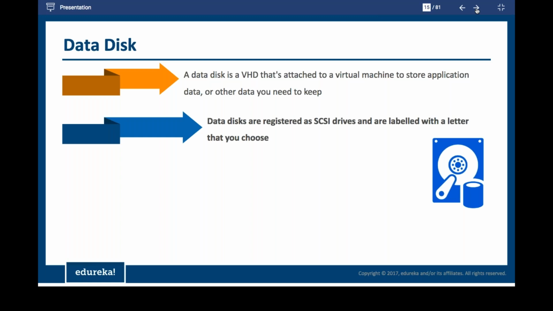The data disk has SCSI drives, and they come with whatever drive letter you choose. It can be with a cache of read, or read and write, or anything else, which is none. You can mention it there, and you can again attach or detach it.